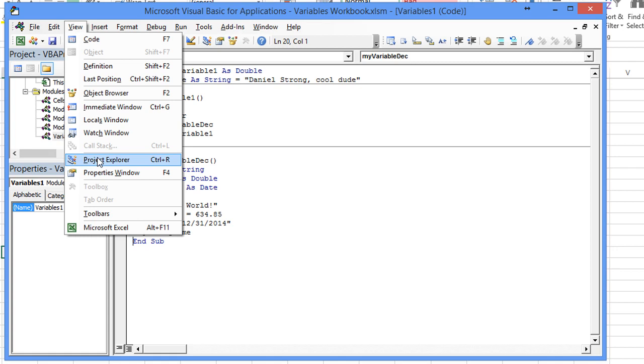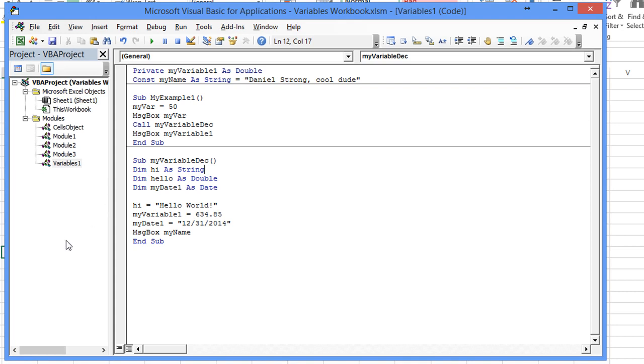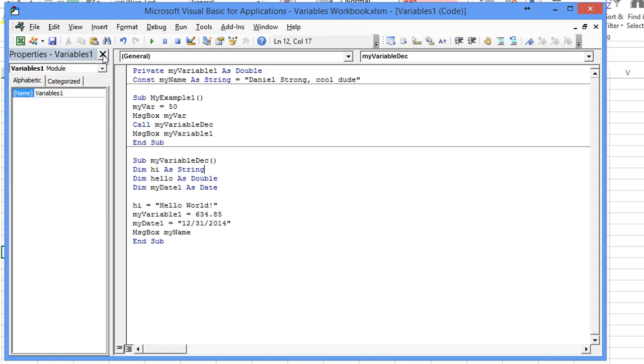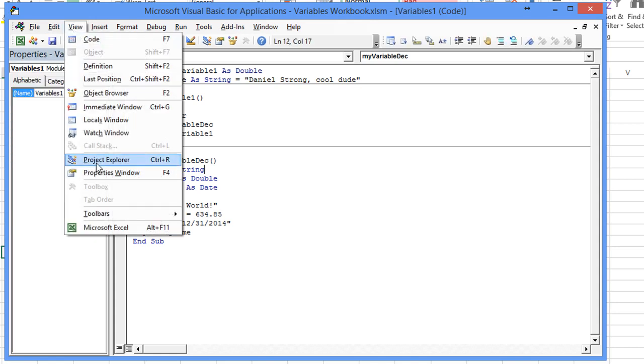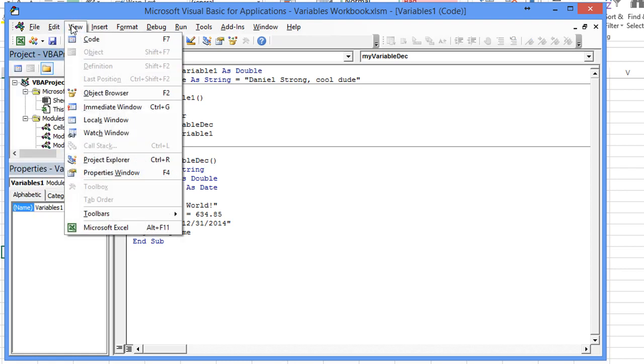There is the Project Explorer and Properties window. That's right here and right here. So hey, what do I do if I don't see the properties of this current item? Well, you could hit F4, or you could go to View, Properties, and there's your properties again. Same with the VBA Project Explorer. You just go to View and Project Explorer, which apparently is Control R, and then you have your stuff back. So that's important if you lose your stuff.